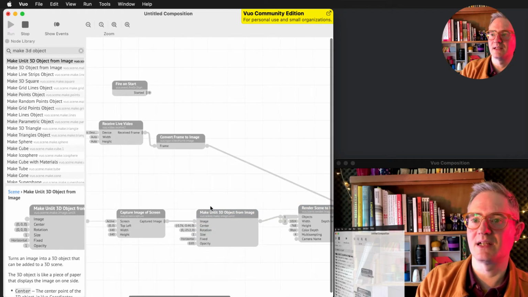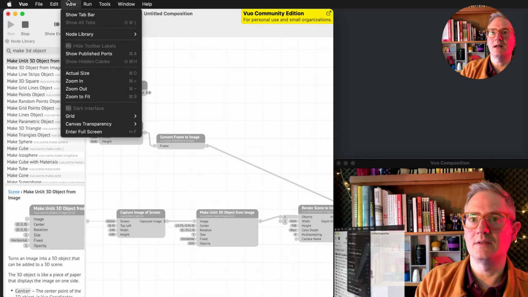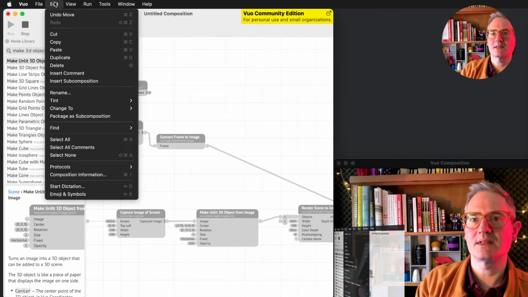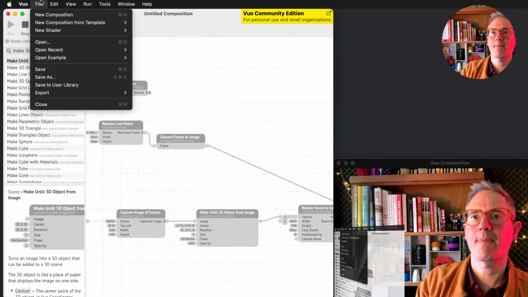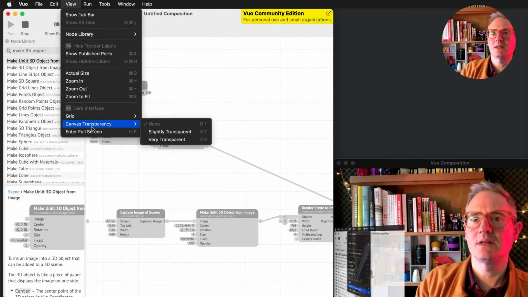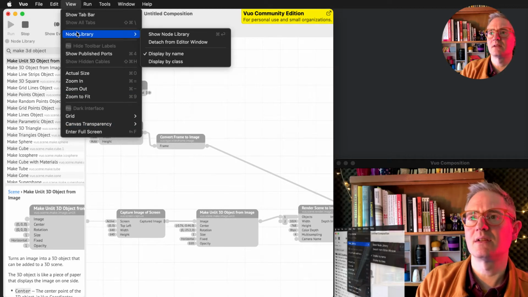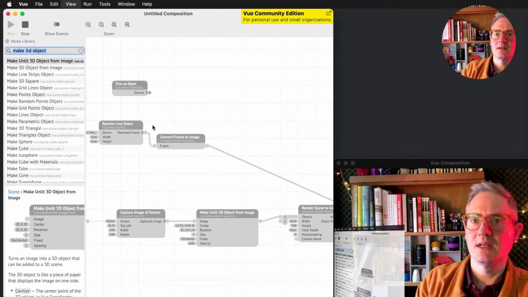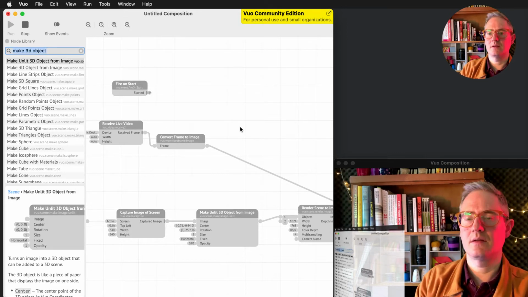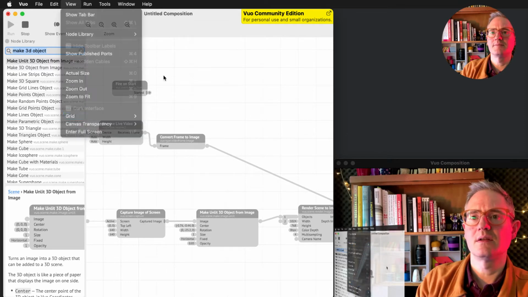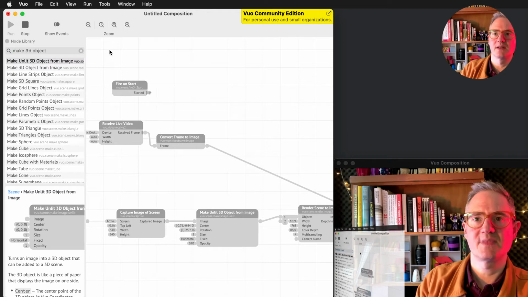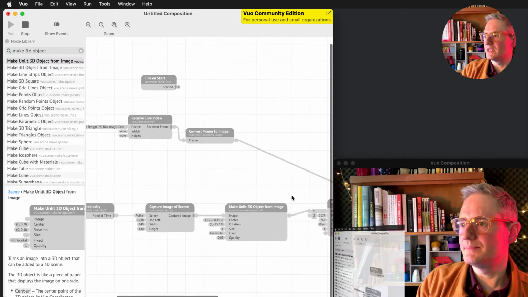So here's the pipeline. How do I hide the node library thing? View, how do we node library? It is, yeah, Command Enter. View node library. I don't know. You can get rid of that. Look.